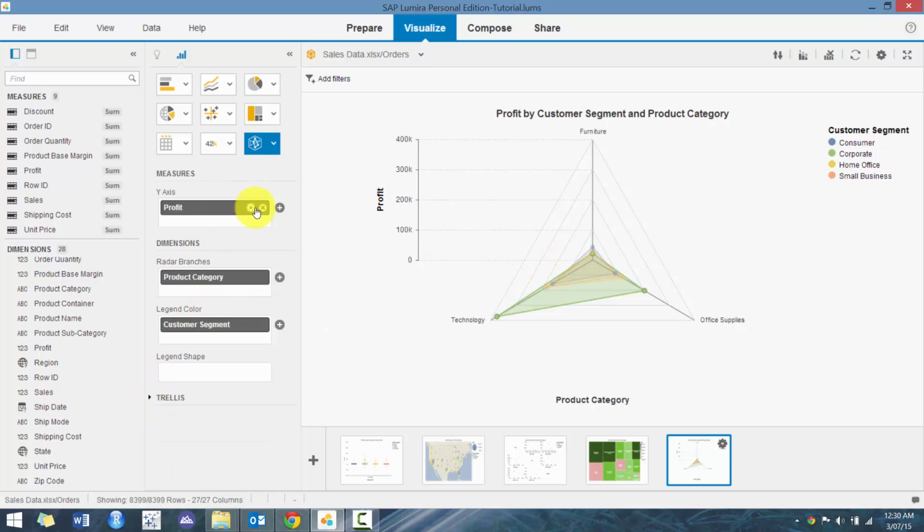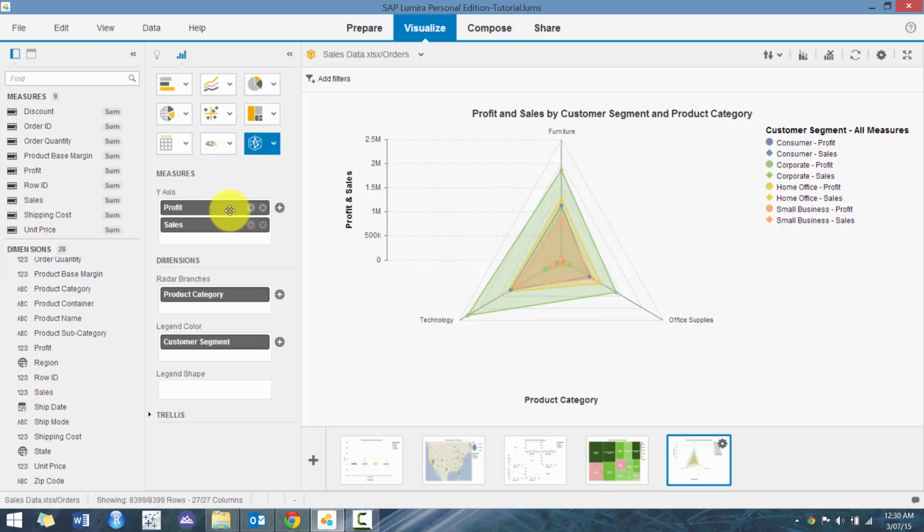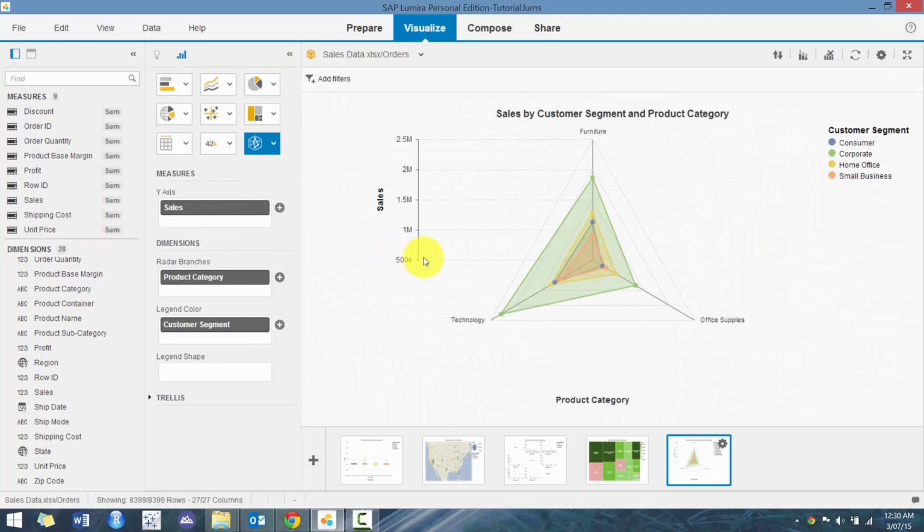This is a really interesting chart. You can change up your measures as well. Let's add in sales. You can do a multi-layer one. Actually, I really don't find that quite that useful. But you can see how the dynamic changes, where there's actually quite a bit of sales in furniture. So I really like that chart.